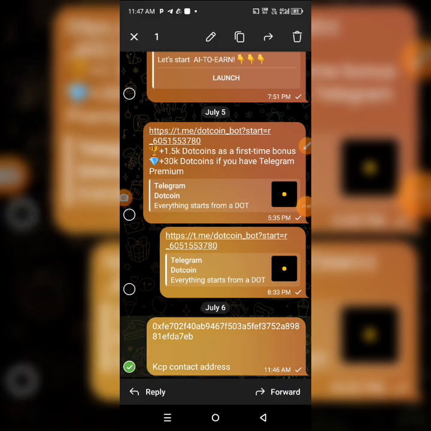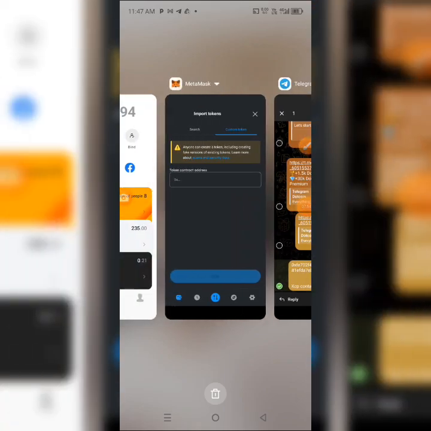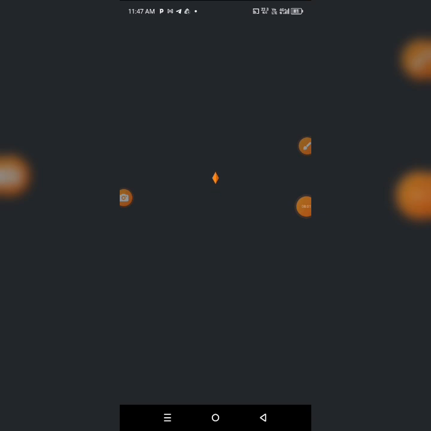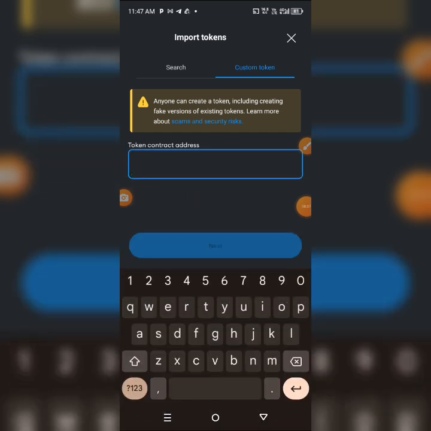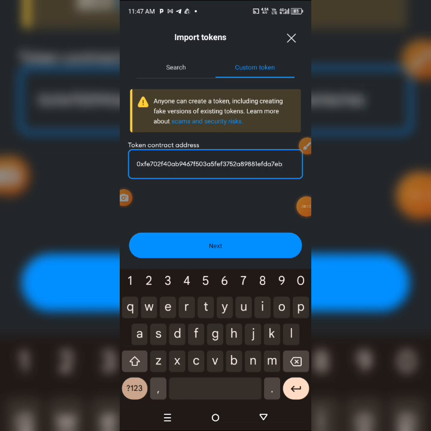You just copy it and go to your MetaMask. That's where you will be pasting it. Let's allow it to open again. The contract address we copied is what you'll be pasting here. Just long press it, and when you long press it, you'll see paste. Once you paste it, you click on next.